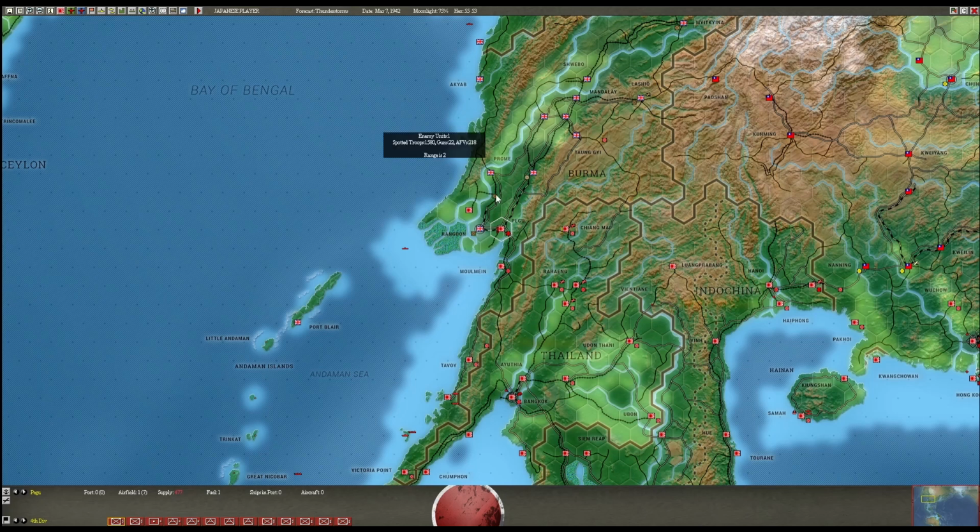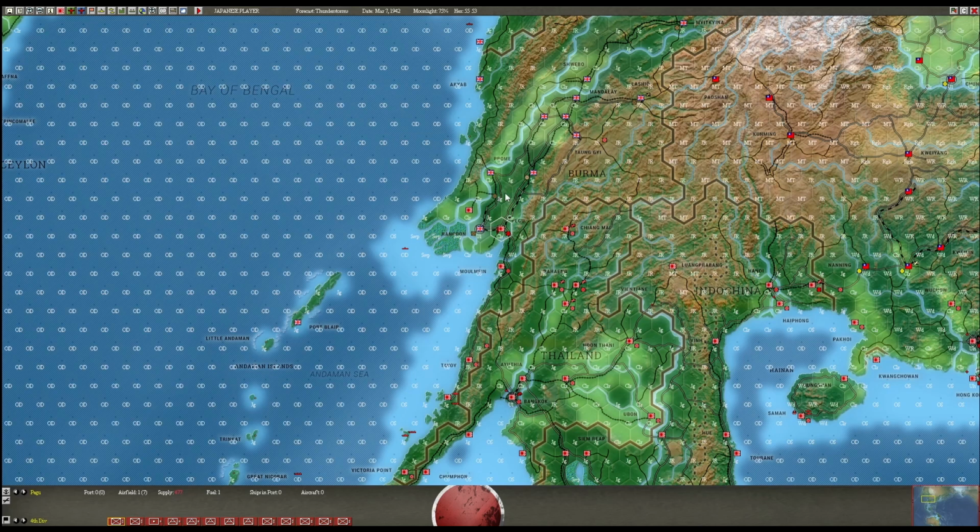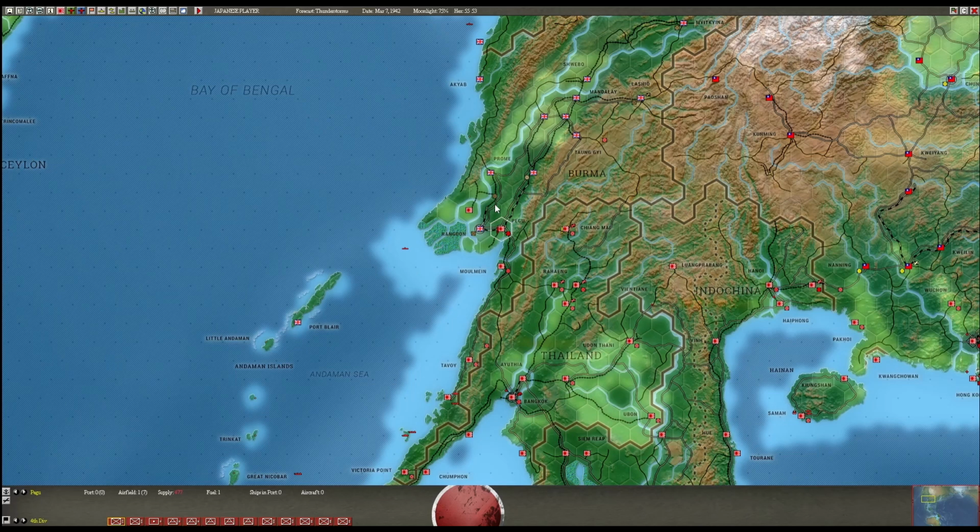That should be that tank unit. I want to bomb the hell out of it some more. Now it's in jungle though. It's gonna come zipping down here. And we want to slow it down and do as much damage to it as we can before it gets into Rangoon.